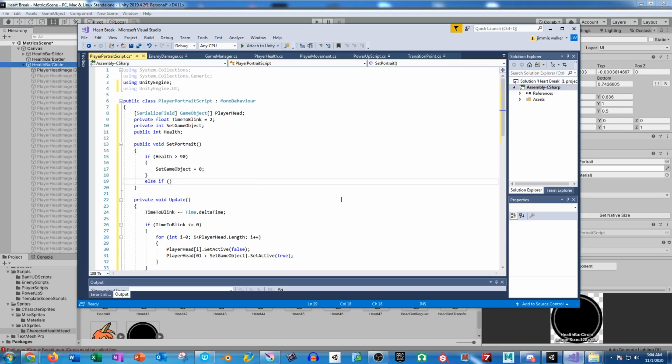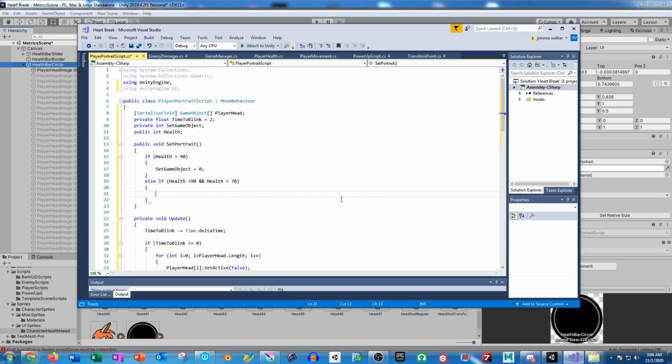Else if health is less than 90 and it is also greater than 70, SetGameObject equals, and I told you every 4, so we're going to say 4. And so if that is 1, 2, 3, 4, actually I think when you set it as 5, no, because if we're at regular, that's going to be 1, 2, 3, and then 4. So yeah, it is going to be 4.